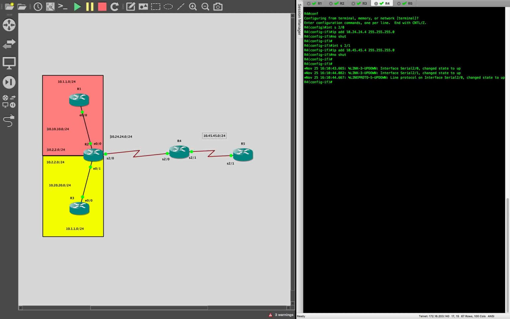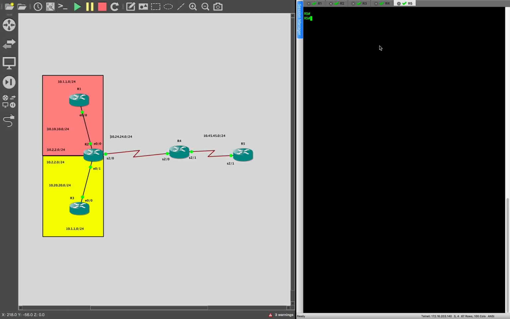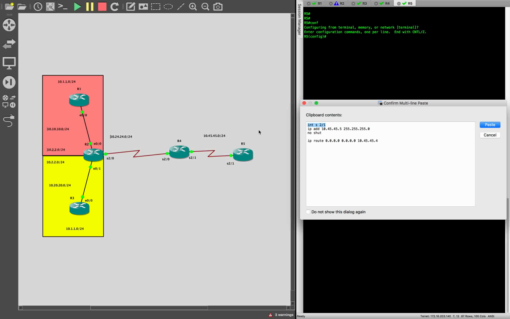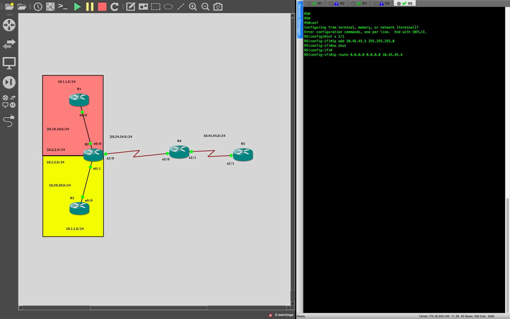The only thing which is remaining now is R5, and then we should have like a connectivity from here to here, right? So let's see that. There you go. So on R5 what I'm going to do is, this is going to be interface 2/1. So on that interface I have 10.45.45.5, this interface, and I also will put a static route saying that, hey, you get any packets, push it over here, right? I'm doing that just so that all these three routers are like connected, right? So there you go, that is done.